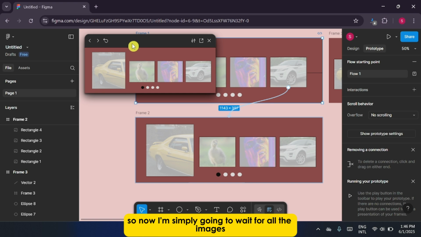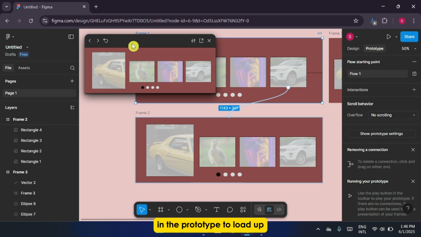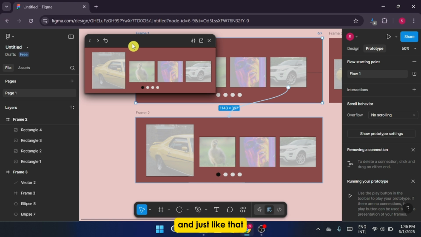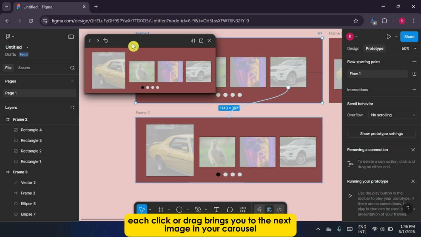So now I'm simply going to wait for all the images in the prototype to load up. Once they're ready, click on the first one. There we go. The first image appears perfectly. Click again, and there's the second image, smoothly transitioning in. And just like that, each click or drag brings you to the next image in your carousel.